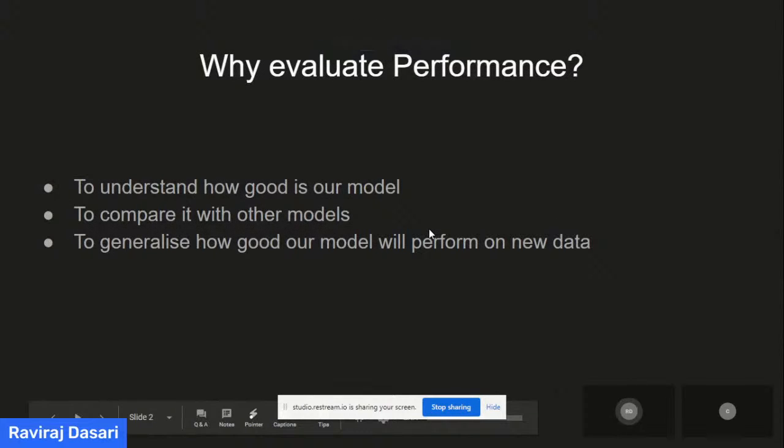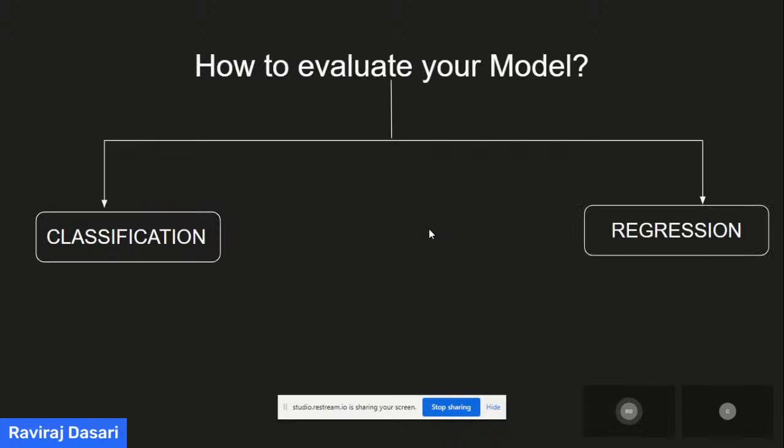So why do we evaluate performance? We evaluate performance for a model to check how good that model is. And if you want to compare your model performance with another model, you need to have a metric to see which one is good. The performance metric will tell how well that model is performing on new data. So that's why we need performance metrics.